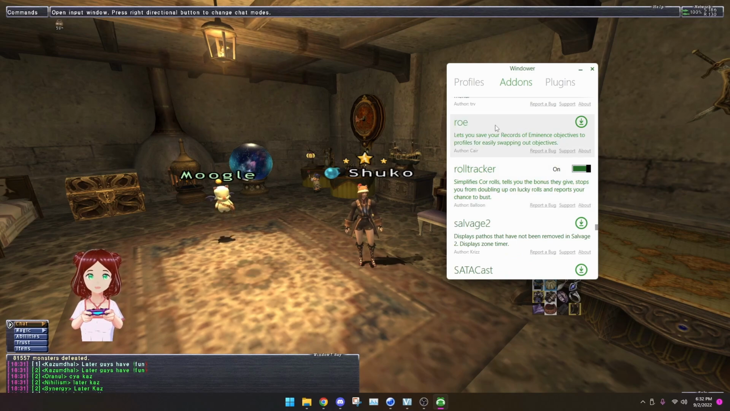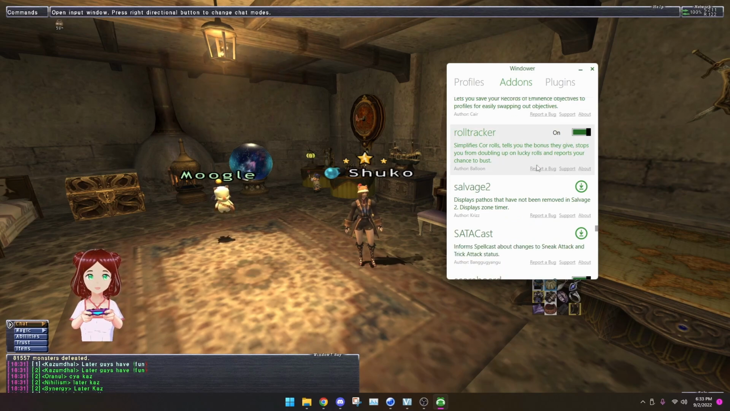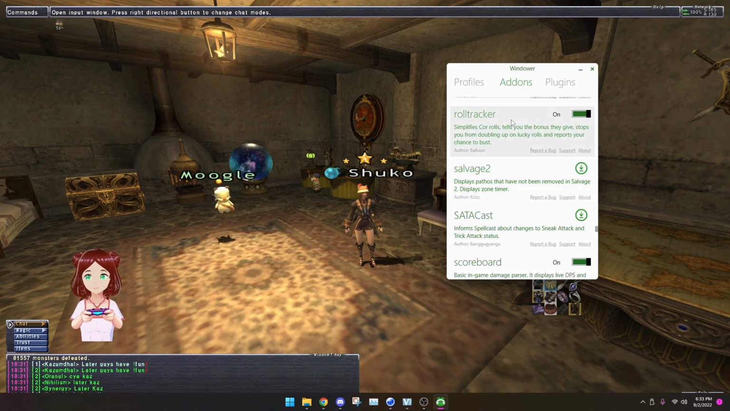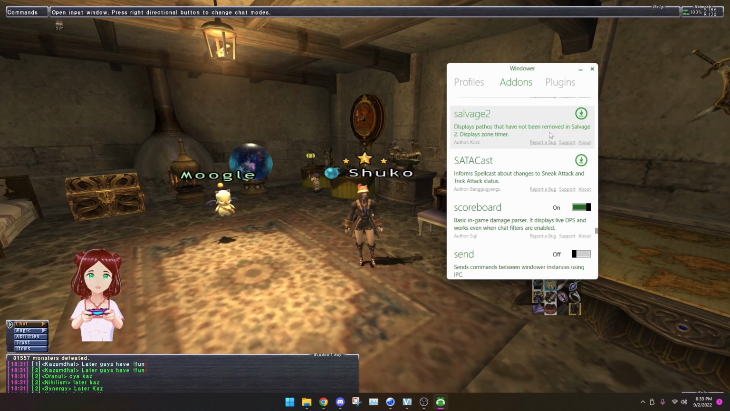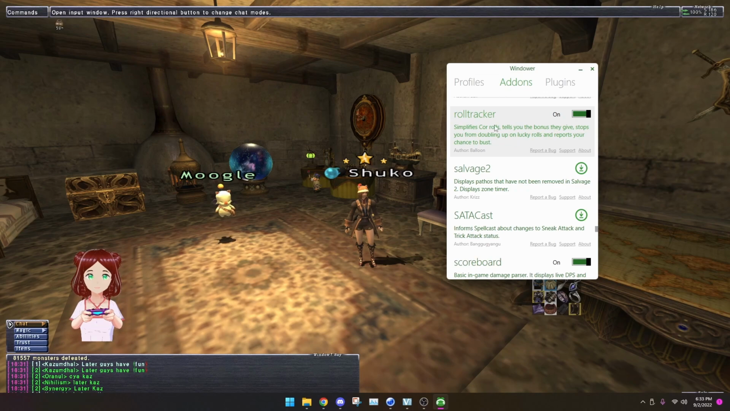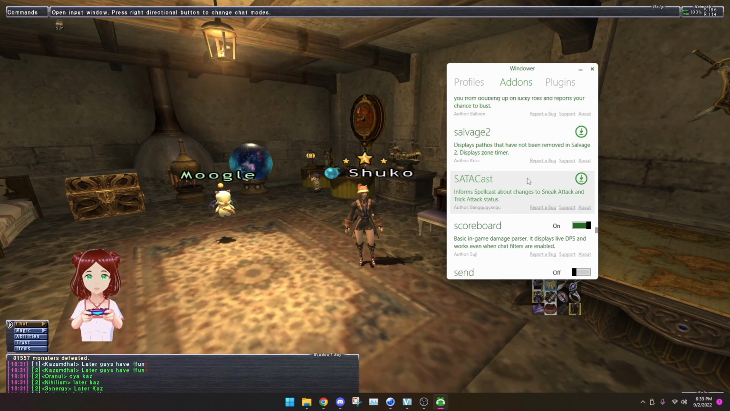Records of Eminence Tracker. Roll Tracker. This is the Corsair's tool of love. This thing's amazing. And every Corsair, and even if you're not a Corsair, I would have this turned on. I've been going back to it. It tells you luckies, unluckies, all of it. This is so good. Potency.